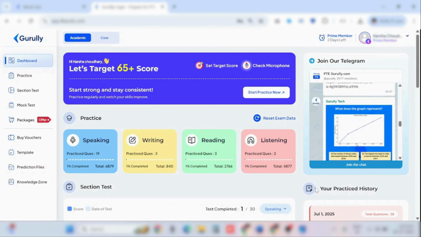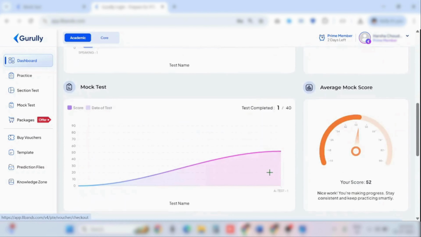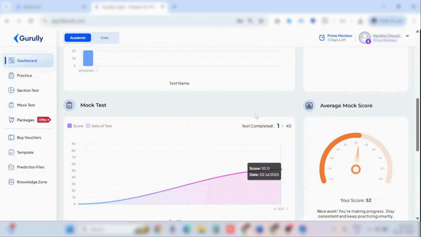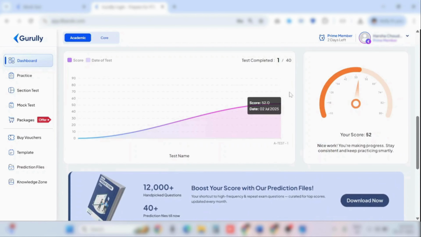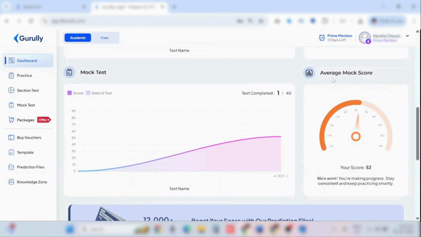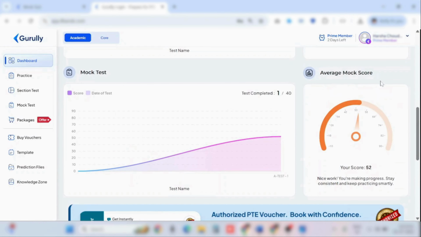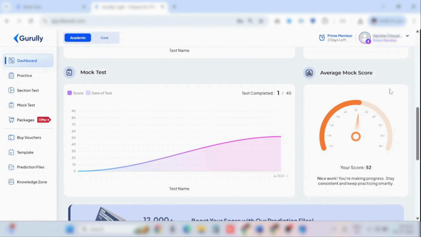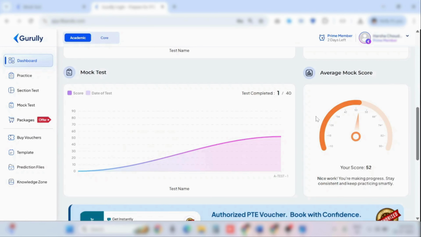Alright, so first up, after login you'll notice that the interface looks and feels cleaner. It's even faster and more responsive than before, and it seems easier to use. You can also see we have introduced a new feature like average mock score, which will give you the average score of the given mock tests till now. So that seems pretty cool to me.